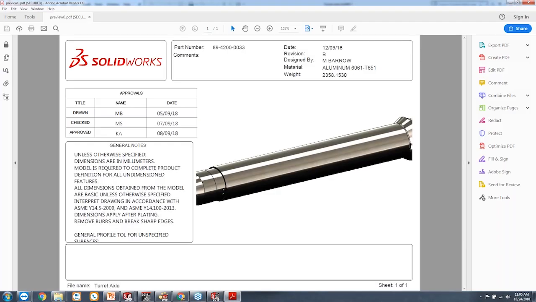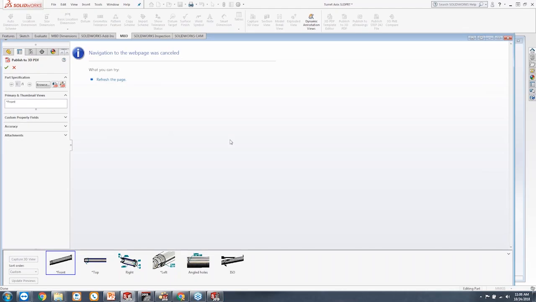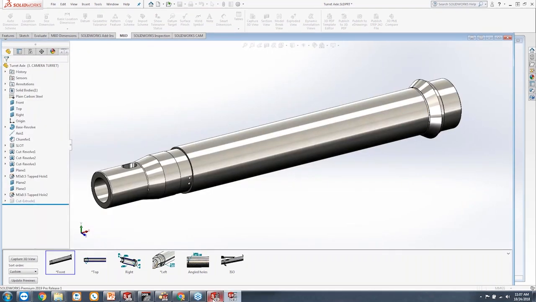Well, now we get this preview here. Well, you know what? Let me close that. Let's choose a different template here. And so let's close that. So let's go ahead and close that.